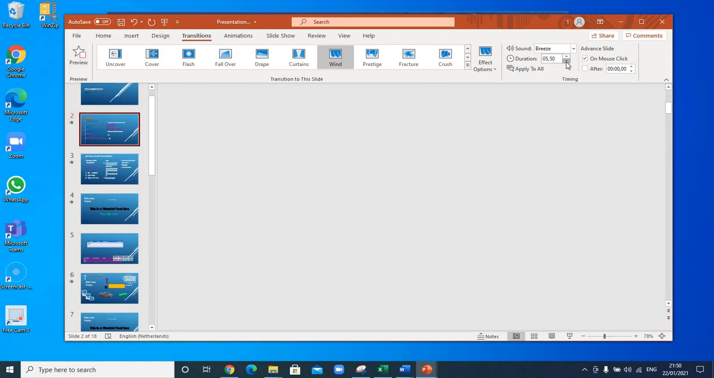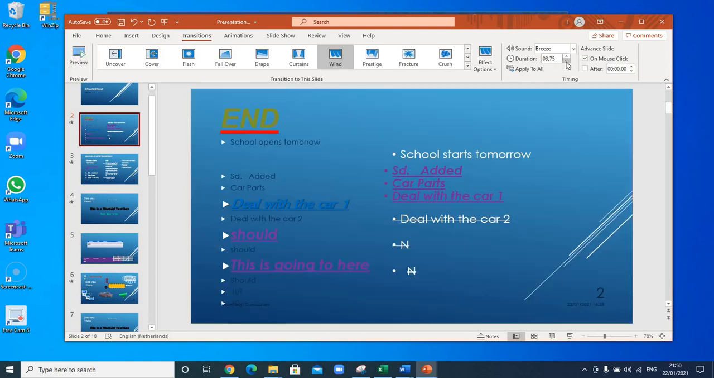Okay, so we can put it to a lower value, and I will come to this because this is the last thing you want to do. You can either leave this so that the timing is only applicable to slide 2, but the moment you click apply to all, it means whatever you've done here will apply to all slides in your presentation. So let's leave that for now.